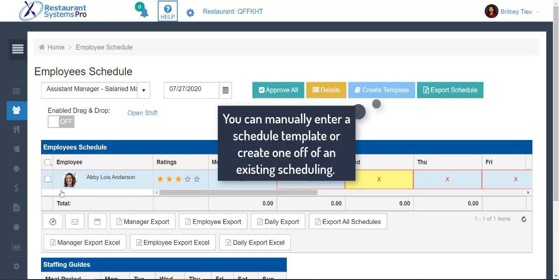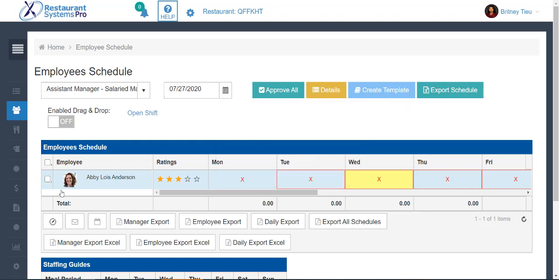The first option is to go ahead and create a template off an existing schedule that you've already entered into the system, or you can go ahead and enter one manually. We're going to go ahead and create one off of an existing schedule.